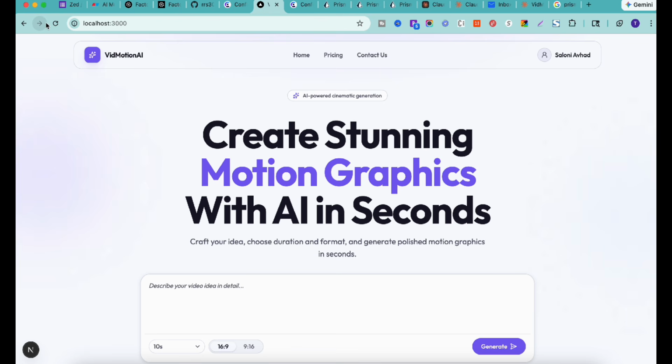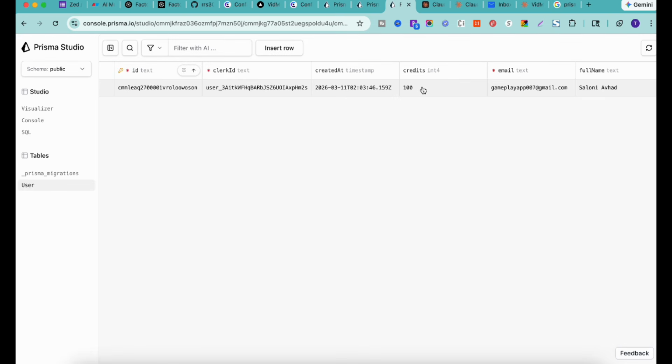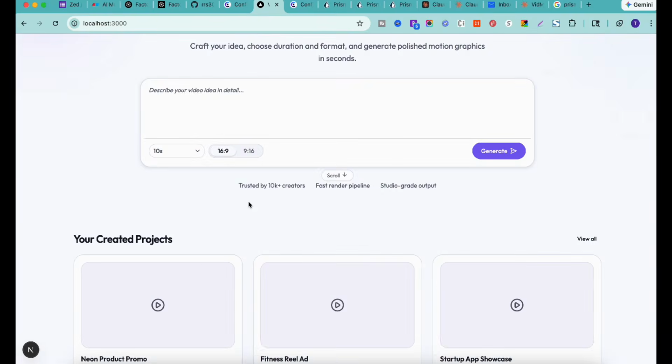Now next time, whenever you try to sign up as many times and that user already exists, it will not insert any new record. Okay, so that's how you have to add the authentication and save user information.